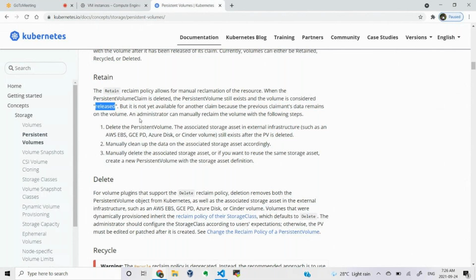So that's the reason it is not available for another PVC to get attached to this particular PV. That is what happened. So that's the reason, as an administrator, I manually did something. An administrator can manually reclaim the volume with the following steps. What is the step I have followed? Delete the PV. That is the first choice, but I have not done it like that.